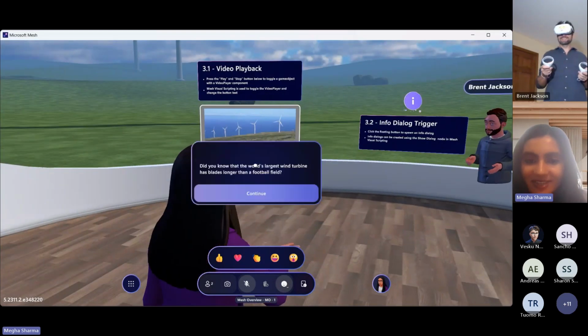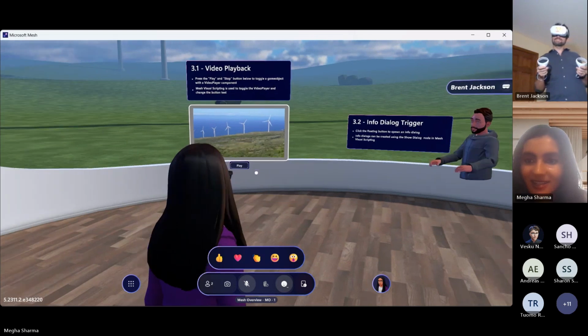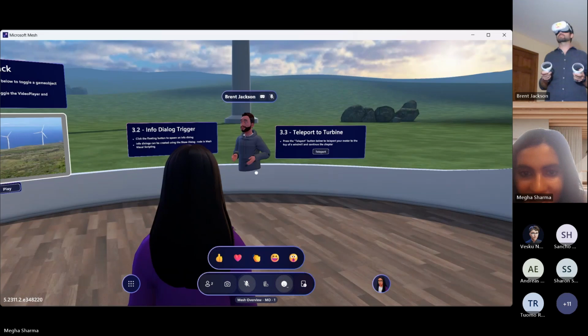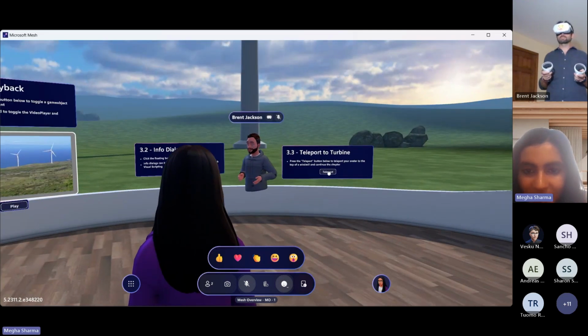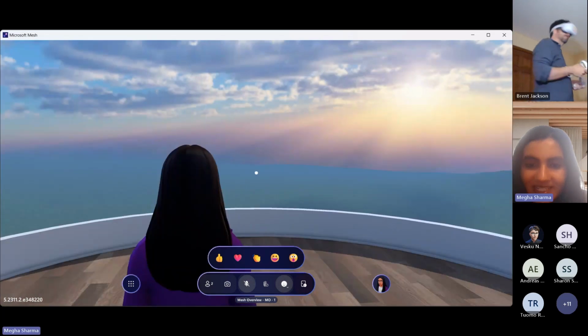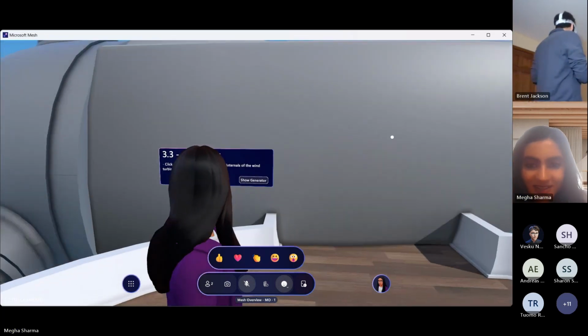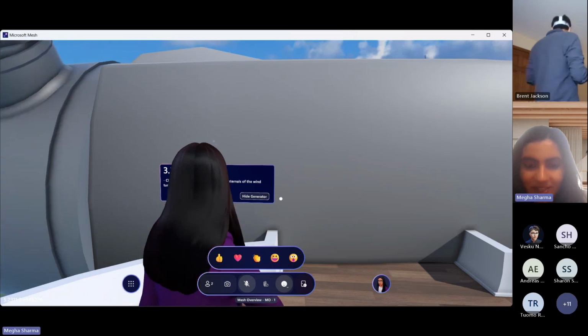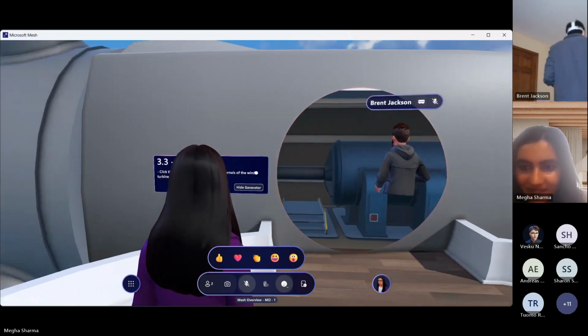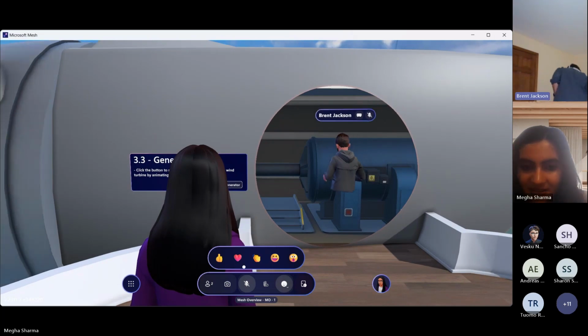Awesome. Like I mentioned, we have our video player. Brent clicked the info dialog trigger, so that's why that popped up. And Brent, you want to go to the top of the turbine? Yeah, let's do it. Cool. We teleported up here. We have our generator animation. Brent can go ahead and peek in. Peek further in than you can.